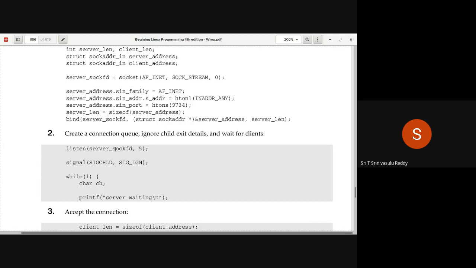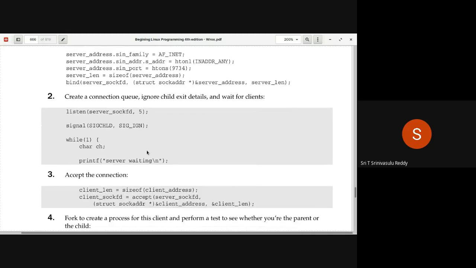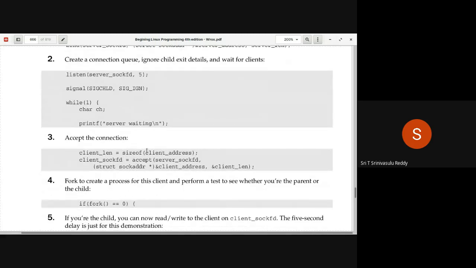Listen for server socket. As many as 5 different things can be there in the queue. Now, because it is a multiple clients request kind of thing, you want to ignore that. That is being talked about here. Signal of SIGCHLD and SIG_IGN. You are ignoring the completion of the child process.